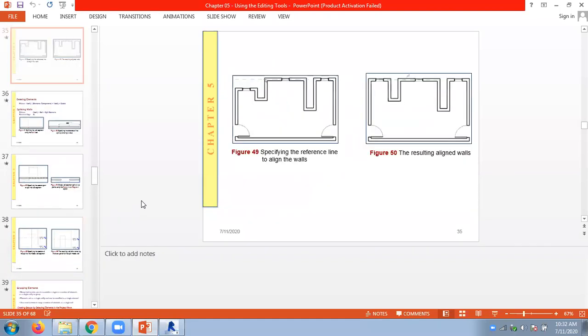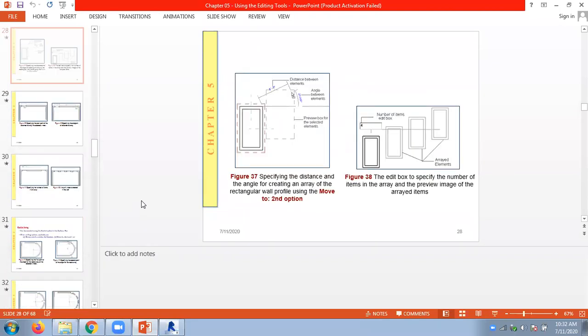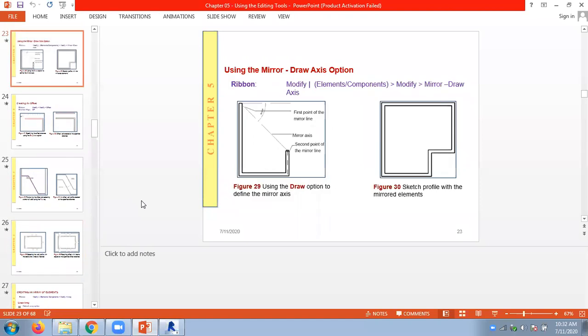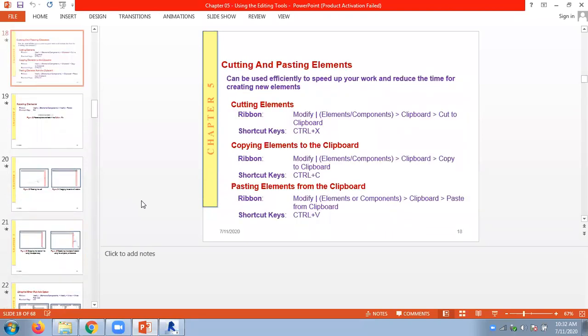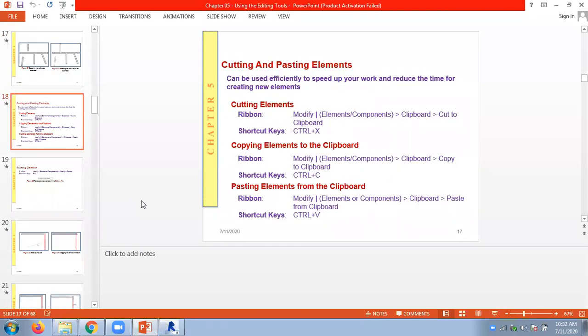So I didn't do the cut and paste tool, the copy paste tool. I'm still referring to this. I haven't done this yet. When we move on to the other chapters, I'll come back and cover this.